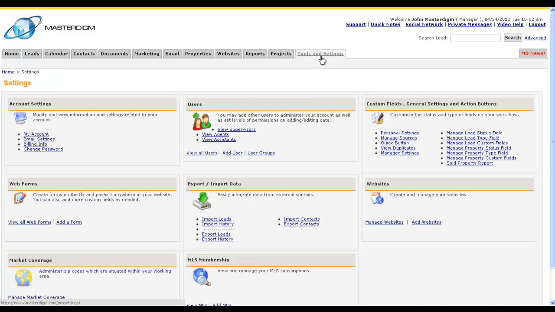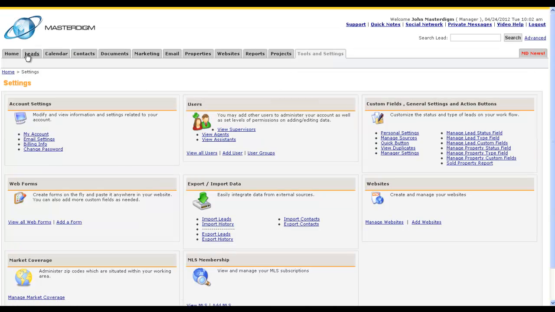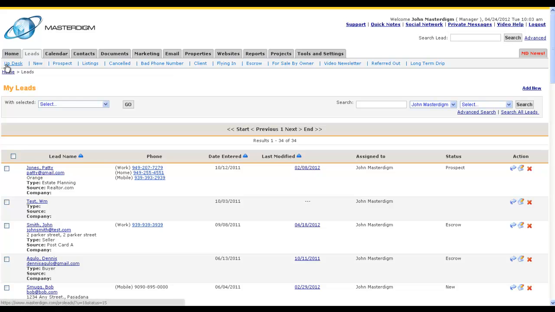And the tools and settings is basically where you can manage all your statuses and flows. And the great thing about Masterdigm is that you can go ahead and click on leads, and you can create the flow of the process in your company. So you can say, I like it as a new lead, then it becomes a prospect, a client, then it goes to showing homes and escrow. But it all depends on how you want to run your business. We will allow you to create your own custom flow of your business.